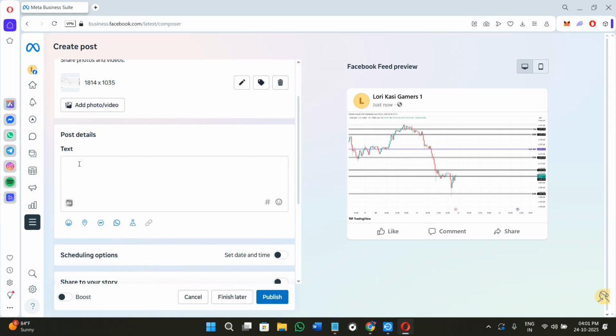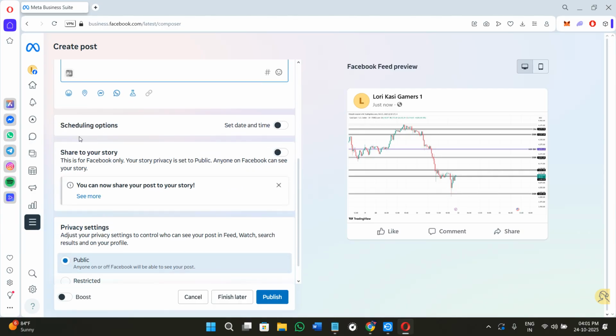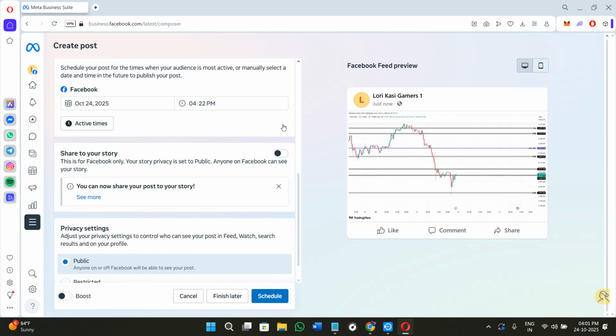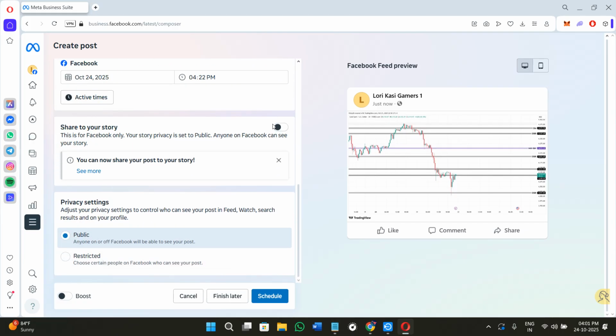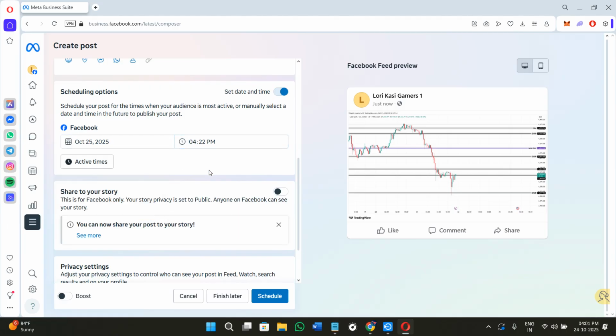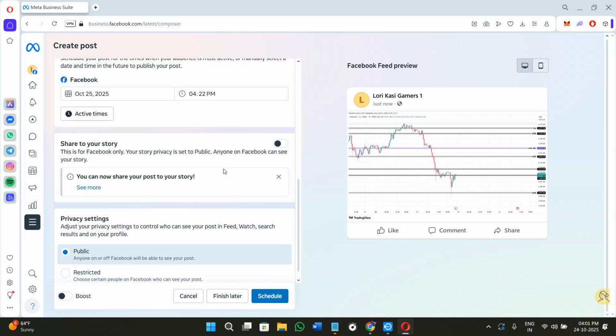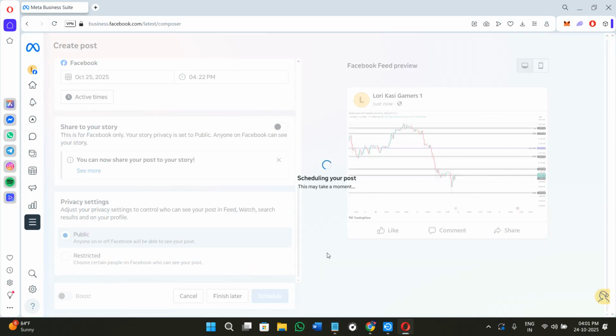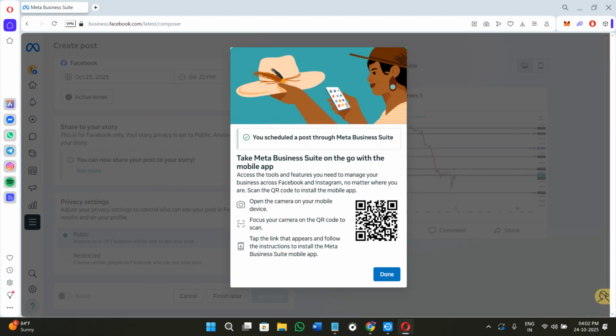After that, we have the option of posting the details. So this works as the description which you need to add here. Then we have the option of scheduling. So if you want to set a specific date and time, simply select this option, select the date and the time on which you want to basically schedule it. After that, simply click on the option of schedule here at the bottom, and there you go, you have successfully automated your Facebook post with the help of Facebook Meta Business Suite.